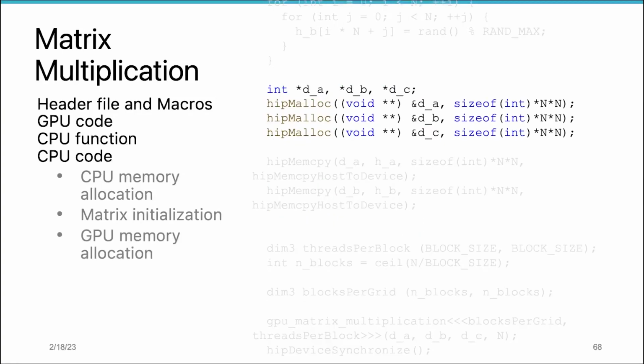Next, we declare the GPU memory pointer variables having integer data type, and we use hipMalloc with 2 arguments to allocate the memory on the device. The 2 arguments are the pointers and the size of memory to allocate. Here we declare 3 pointer variables d_a, d_b, and d_c, and allocate data on the GPU for these 3 pointer variables.